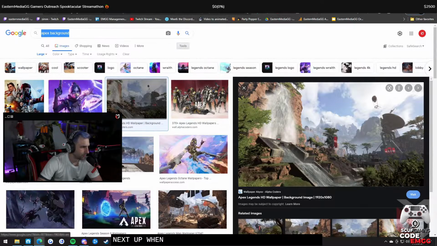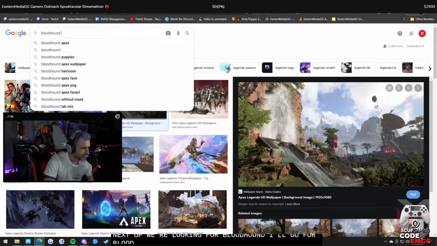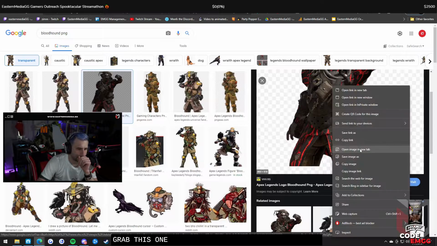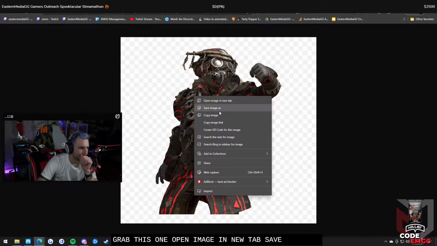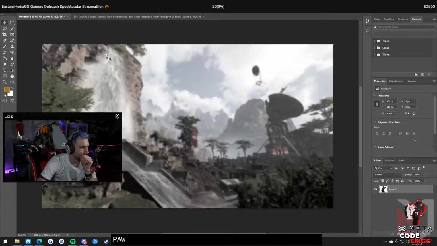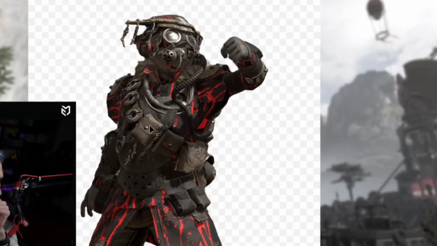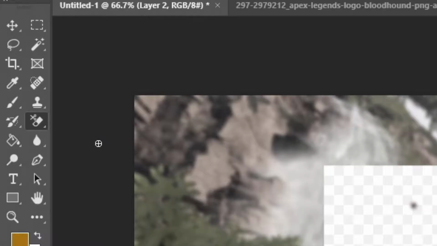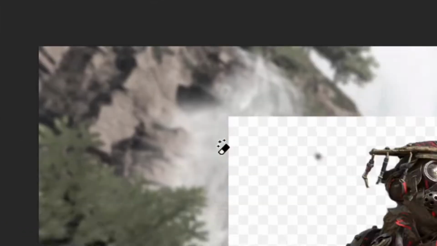Next up, we're looking for Bloodhound. So we'll go for Bloodhound PNG. This one, that's pretty fire, right? All right, so we'll grab this one then. Open image in a new tab, save image. So we're going to open him up. Boom, boom. All right, pop it on over. All right, so, oh my God. We got trolled, boys. Bro, fake PNGs, dog. Imagine. That's all right. We just take a magic eraser. It'll be gone. Ready? Boop.